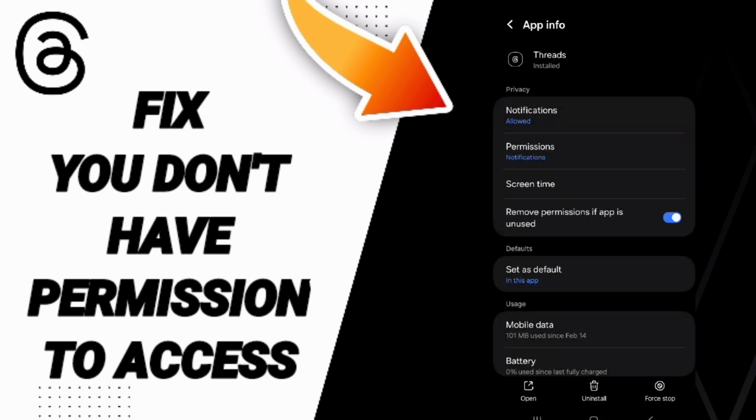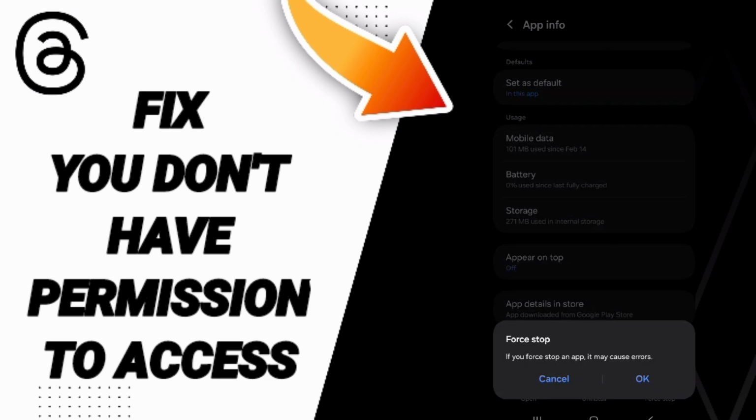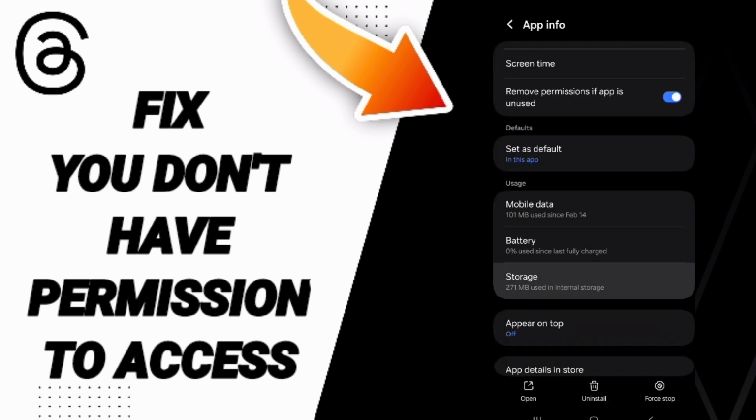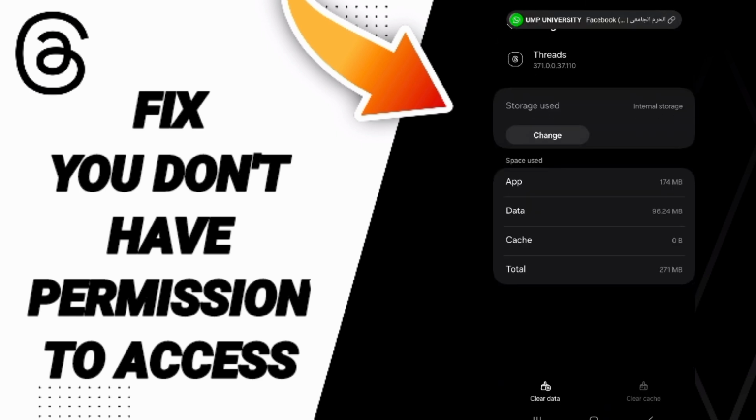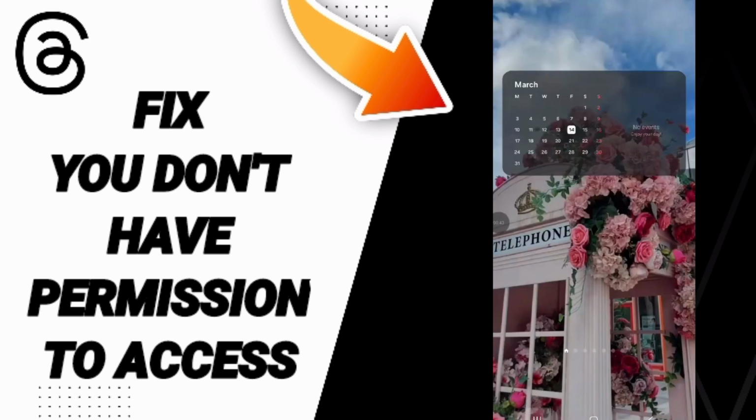On this App info page, we first tap Force stop and click OK. Here we'll enter the Storage window. Then we click on Clear cache. In the end, you will turn off your phone and restart your phone again to fix that problem.